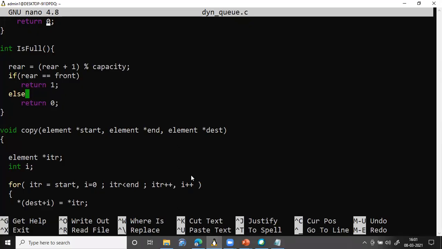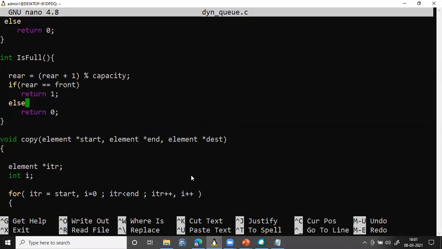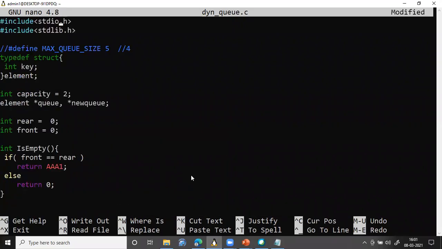So here is the code. I'll explain the code, right? These are the header files we are defining. And here we are defining a structure, and this structure contains only one variable, key. For this structure, we are creating a user-defined data type, which is called element.